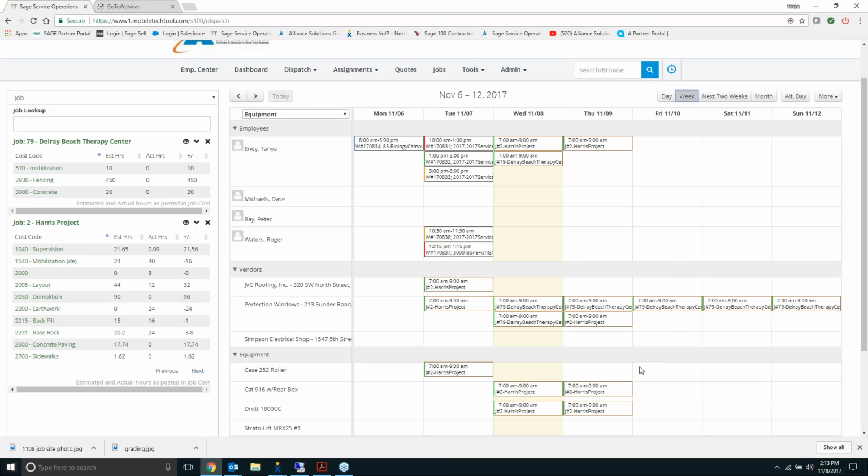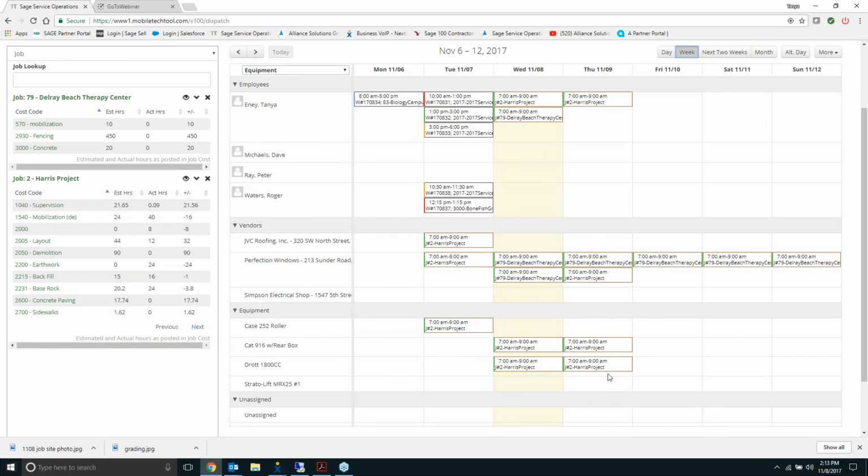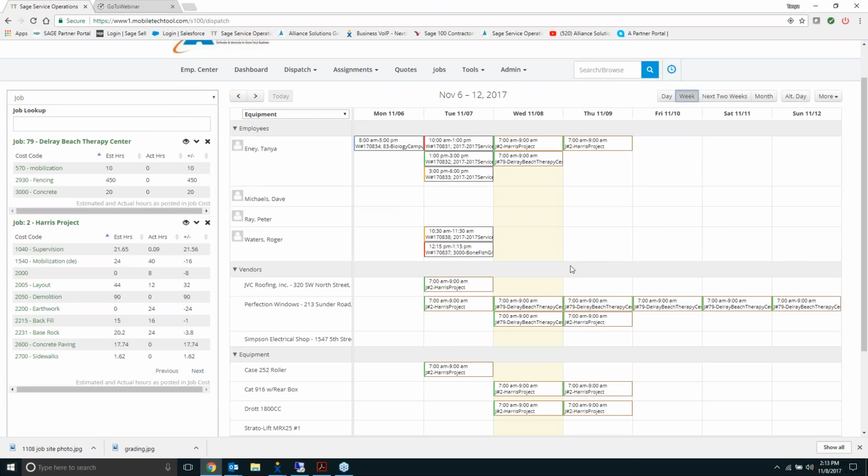So everyone can be on the same page and not have to call around, where is a piece of equipment? Now I can plan that I've got enough coverage from either employees or my subcontractors. I'm able to see this all within one screen. I can also pull up other jobs and schedule for them as well.